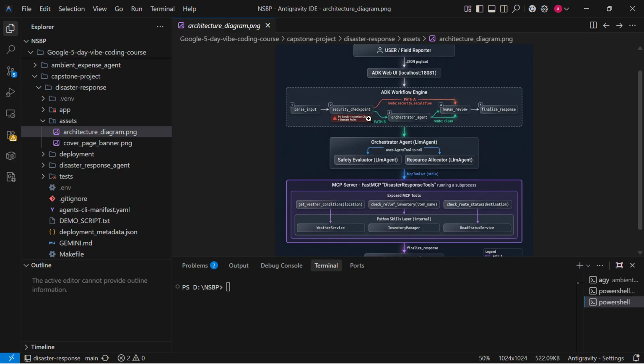If the input is not clean, if it contains some harmful messages or harmful prompt injections or personal identifier information, it totally bypasses this orchestrator agent node and is sent to the human review for final decision.